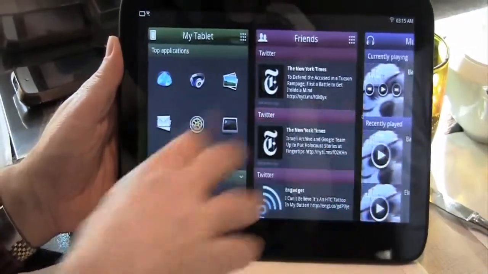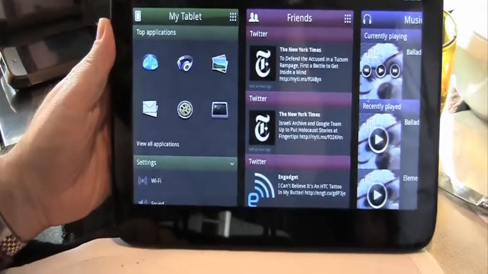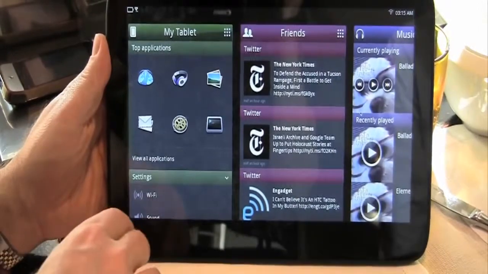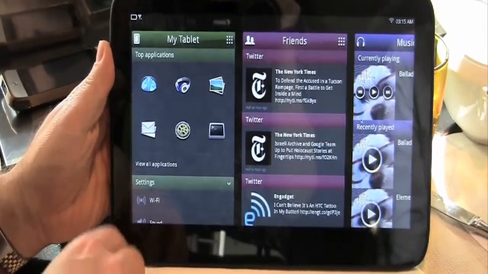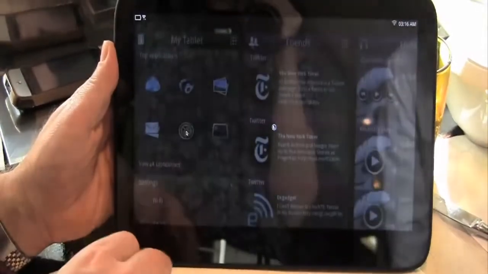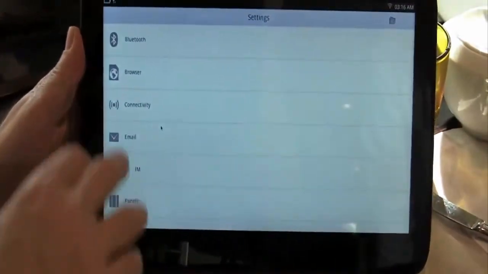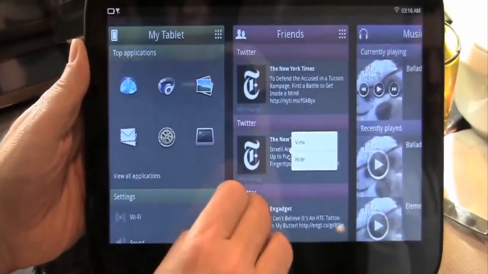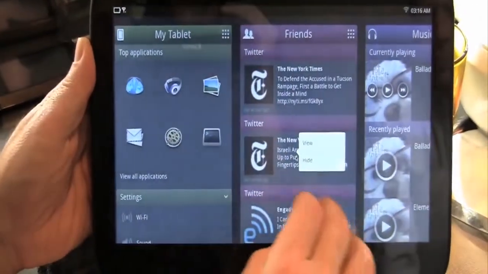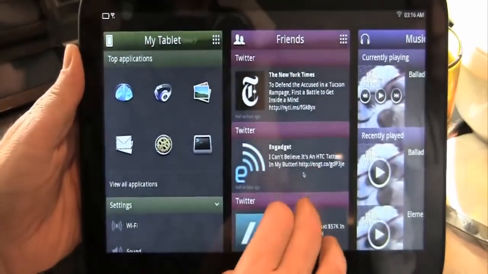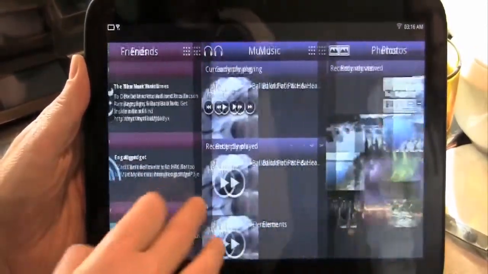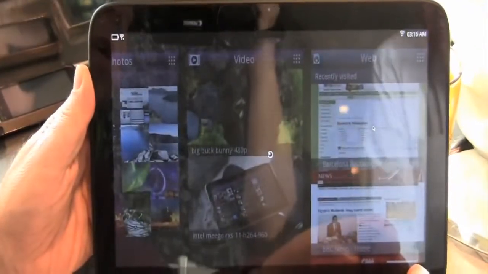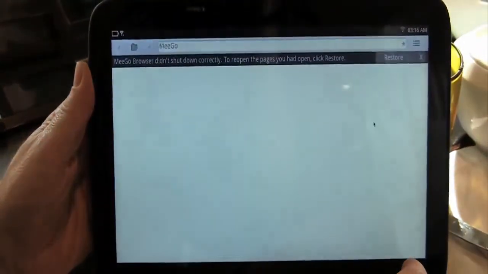And then there is a central My Tablet. So here's your top applications. So central settings. So again, you can hide the stuff you don't care about. So here I'll hide this one. Browser is derived from Chromium.